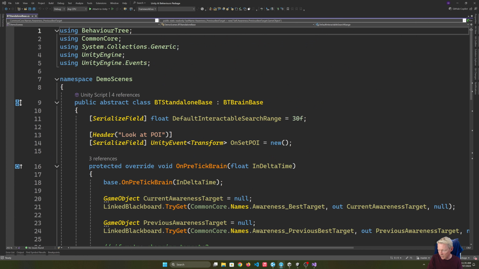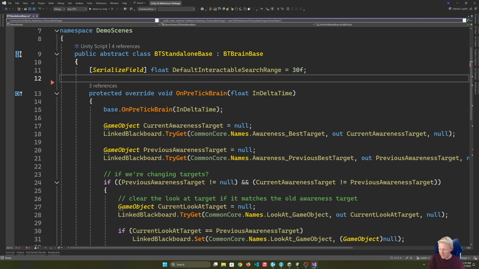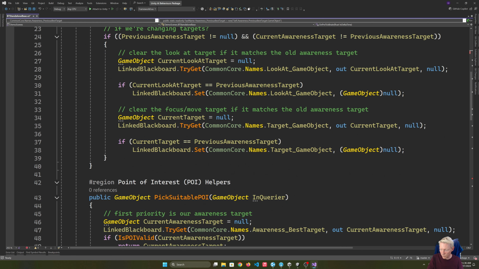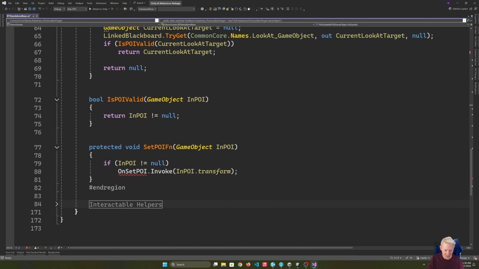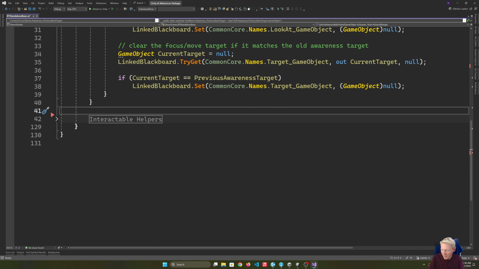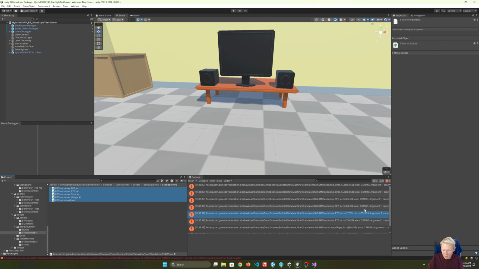Now there is a bit more of a change to the actual common one here. So we can get rid of that look at function. We don't need that. We had these point of interest helpers for being able to look at and set things. We don't need them. So we actually get to delete all of that. And that's the update for the standalone base for the behavior tree. So nice and clean in terms of what the actual update is.